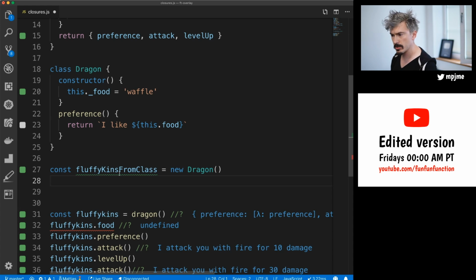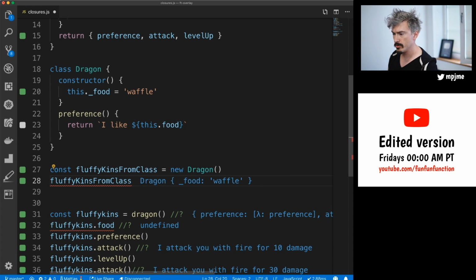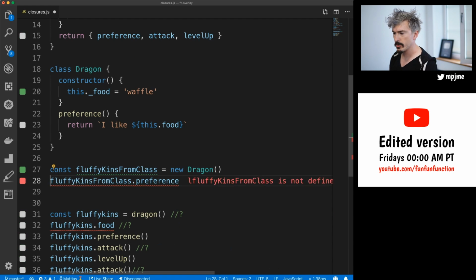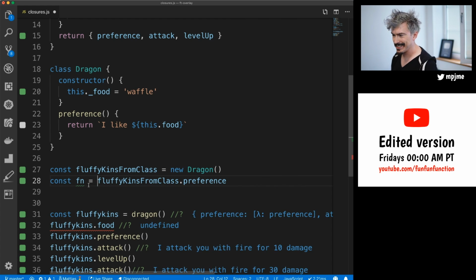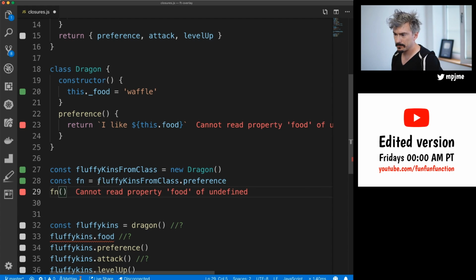Another benefit of using closures is that, out of the box, let's say that I do this, fluffykins from class, and then I do preference, and then I do const, and I call that, then things break. This is a little bit of a convoluted example, because this happens when you assign this to an event handler in React or something like that.